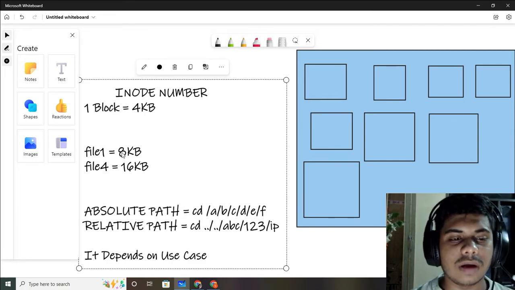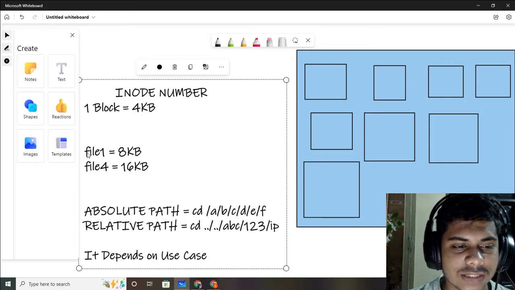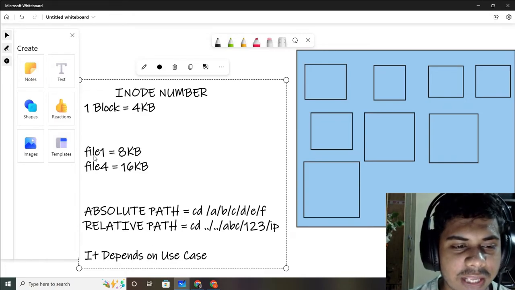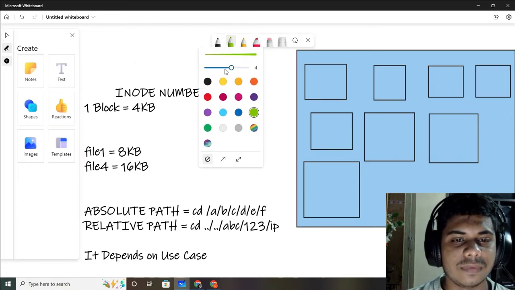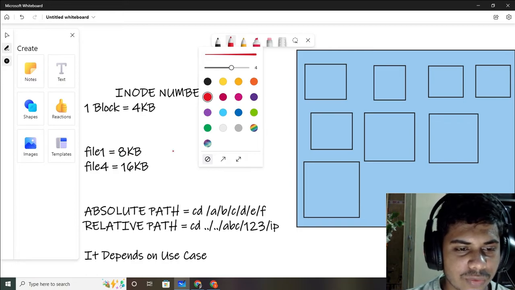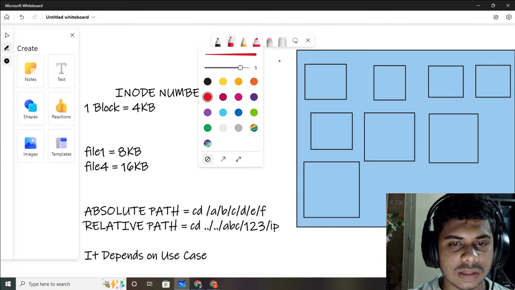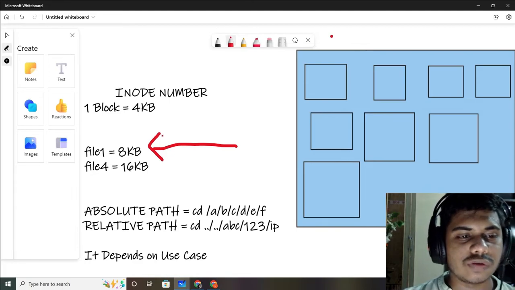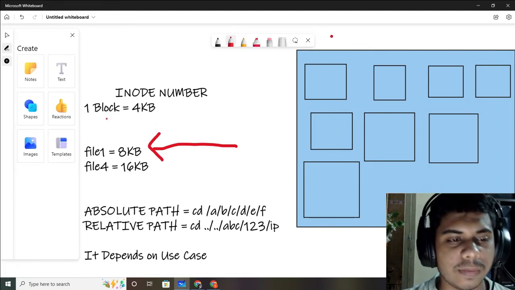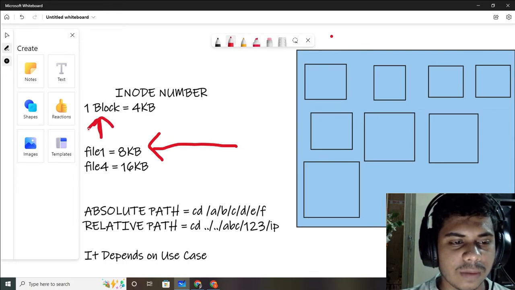Let's say there is a file of 8 KB. Let me use my pen and change the color to red. So here you can see that your file 1 is of 8 KB. Now one block is equal to 4 KB, as you can see here. One block is equal to 4 KB.